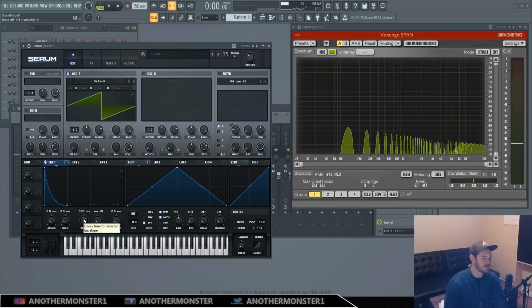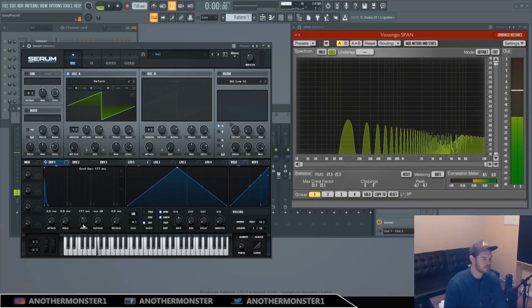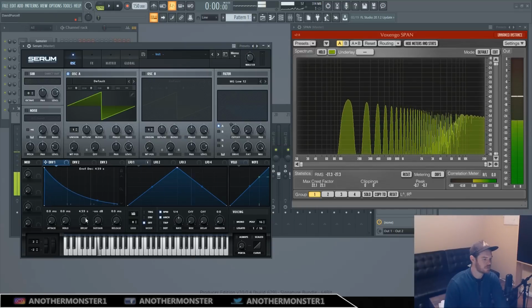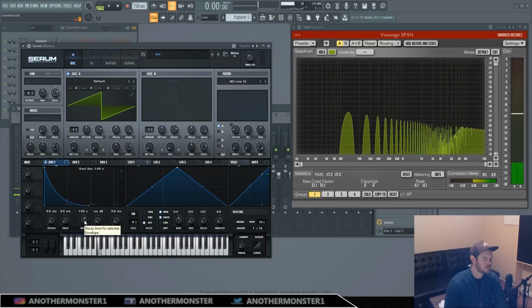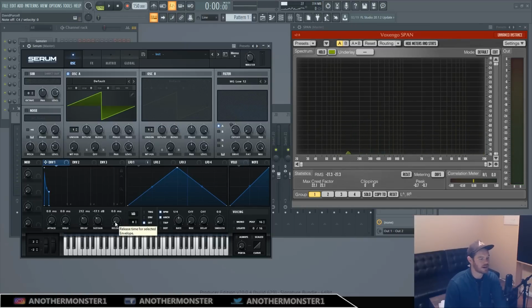And then the decay controls how fast the note decays. And then the release controls what happens after I let the note go, whether or not it stops right away or if it continues to ring out. So what I'm going to do is just hit the note real quick and we'll see what happens. So it continues to ring out for a little bit longer, and we can set this way up.